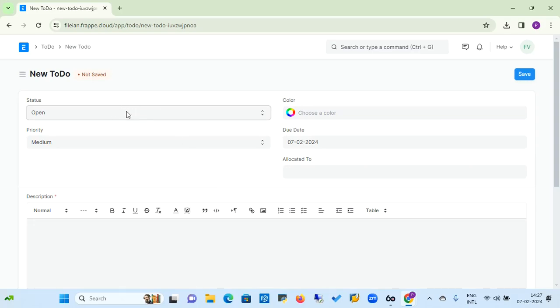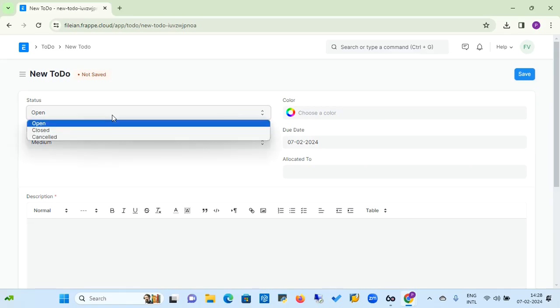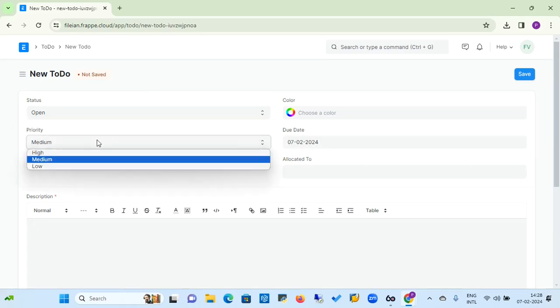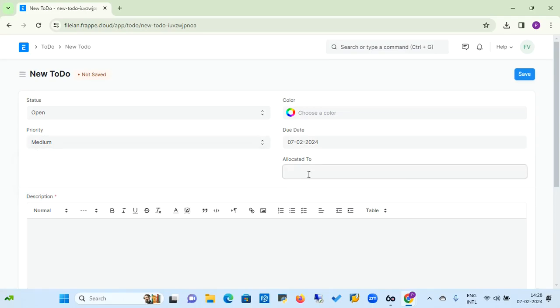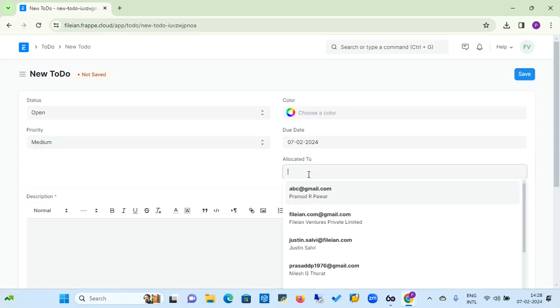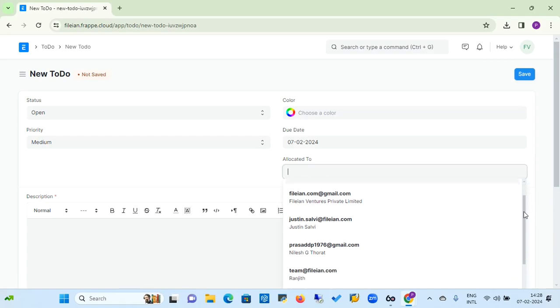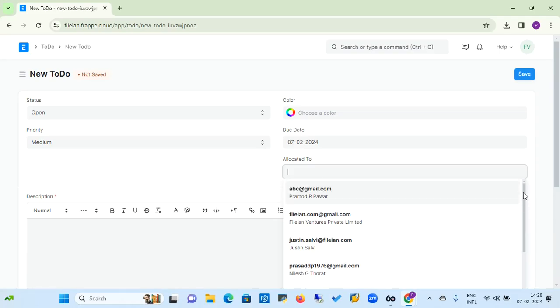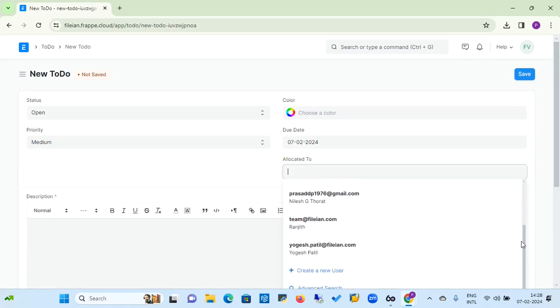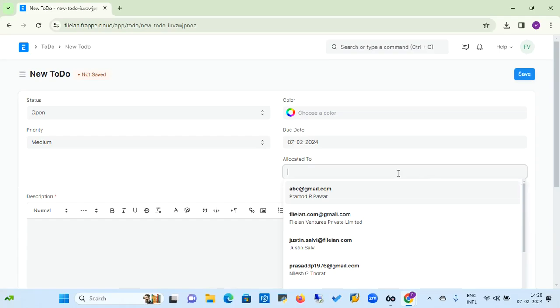Here you will check the status. There are three statuses: one is Open, second is Closed, and third is Cancelled. And the priority as well: you will see the priorities High, Medium, and Low. And you are going to allocate this to-do to your particular employee. As I said earlier, this to-do will be assigned to a particular employee, so all the employees will be listed in the Allocate To field. From that you need to select the particular employee to whom you are going to assign this to-do.